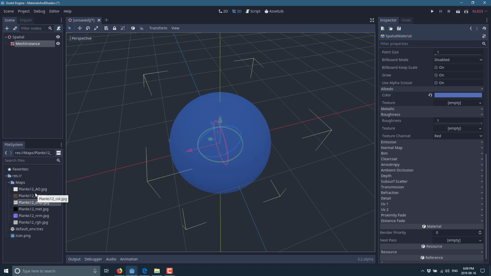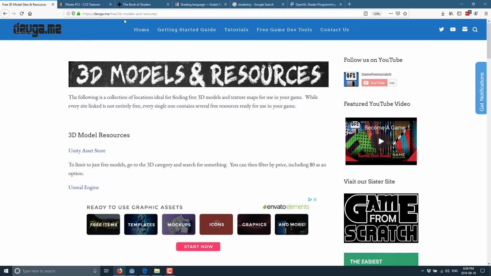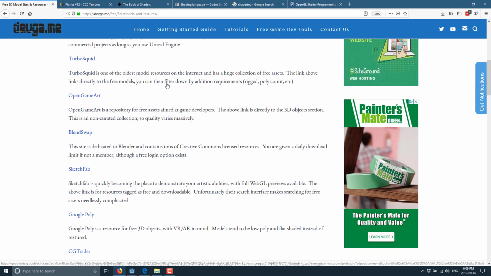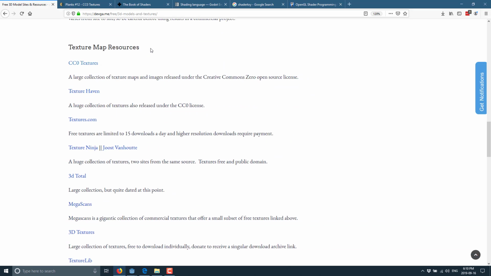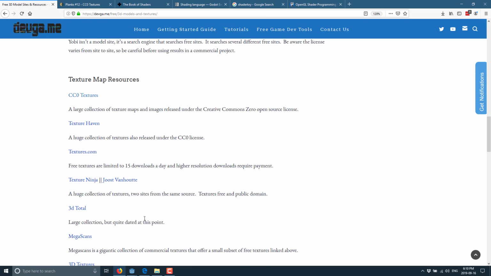And one of the questions you may immediately have is, okay, where do I get these textures from? Cool thing is I got you covered. Over on DevGame, I've done a free resources guide, and part of it is the 3D models and resources section. You head on down below the 3D models section, you will also find the texture map section. And I've got a number of different sources where you can get a ton of free textures out there.